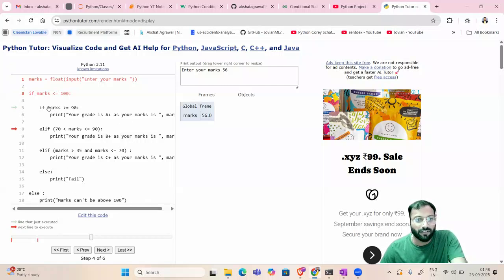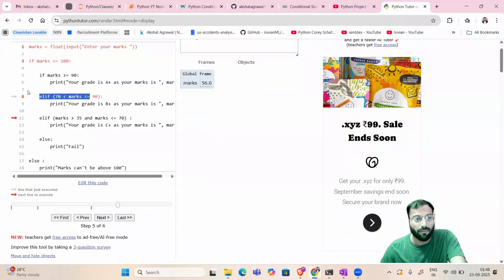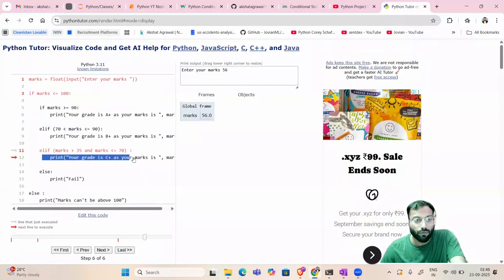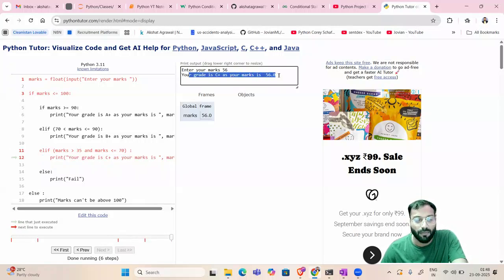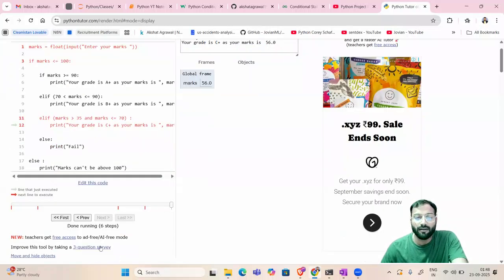Then next, it compared 56 is greater than equal to 90, false. So it directly jumped from line number 5 to line number 8. This is also false, so it will jump from line number 8 to line number 11. And this is true. So that is why it will come to line number 12 and print "Your grade is C plus and your marks is 56". And then the program is terminated now. Nothing else will happen.